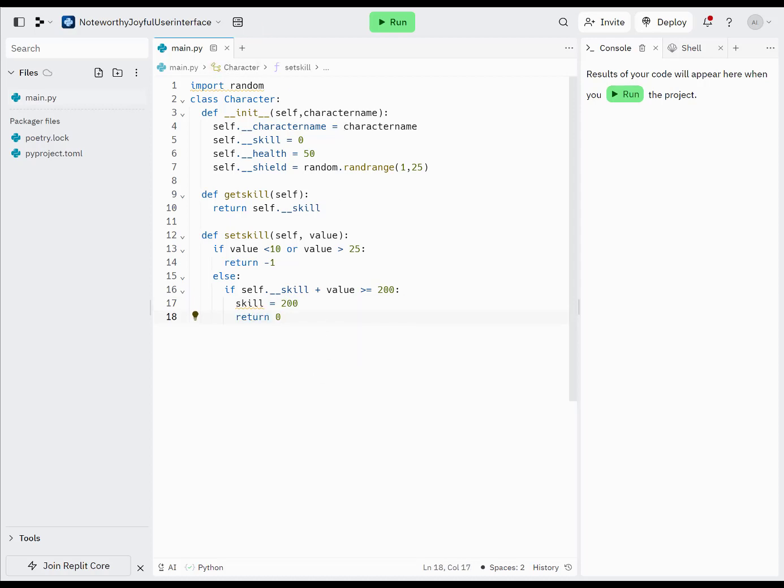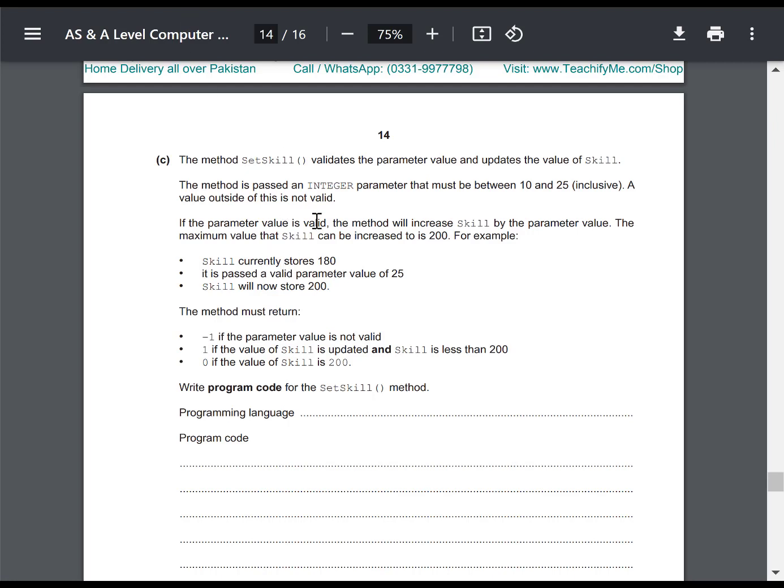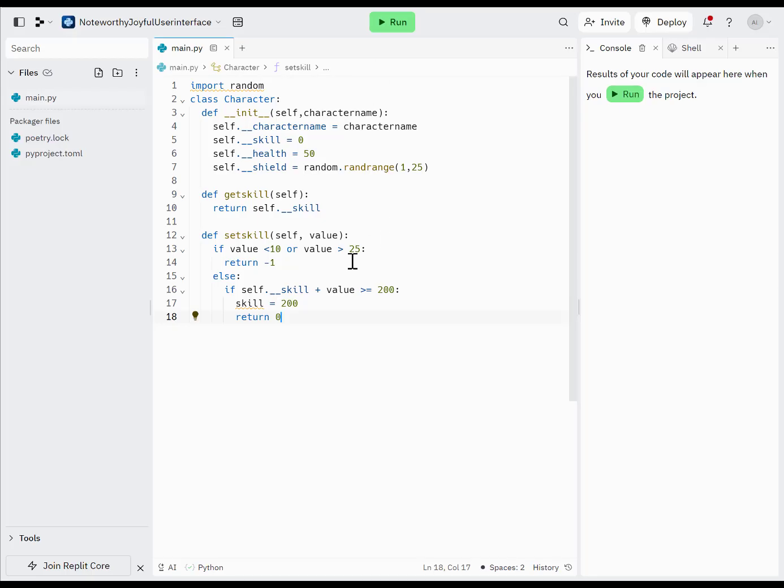So let's have a look. If the parameter is valid, the method will increase the skill by the parameter value. The maximum skill can be increased to is 200. So if it's got 180 for the skill already, we pass in 25, it'll still be 200. Our return values would be 0 if the skill is 200, 1 if the skill is updated and it's less than 200, or -1 if it's not valid. Hence why I'm returning 0, because it's 200.